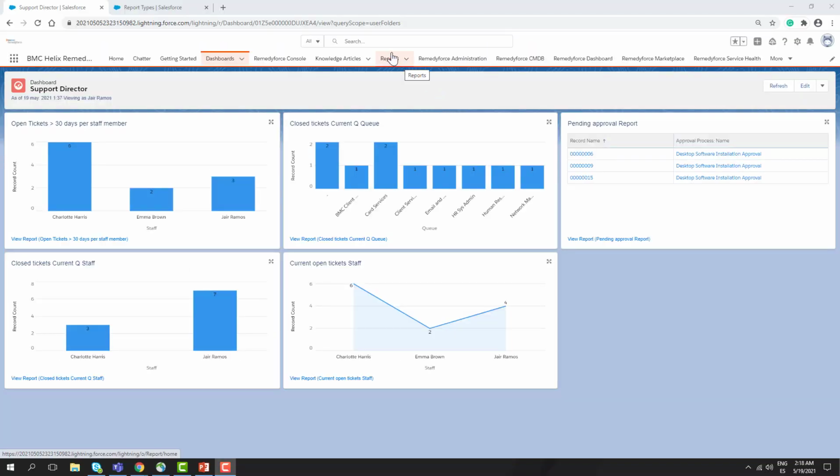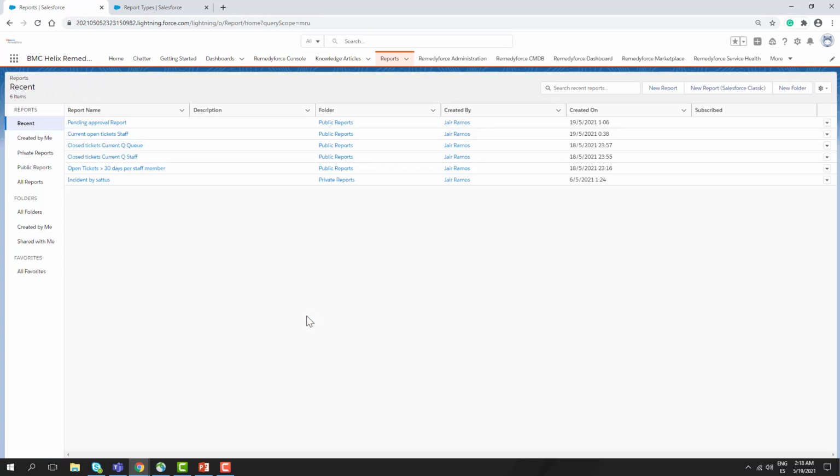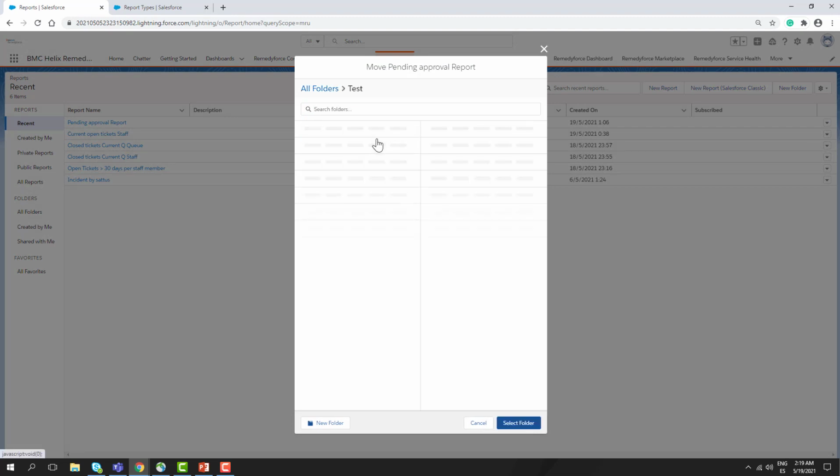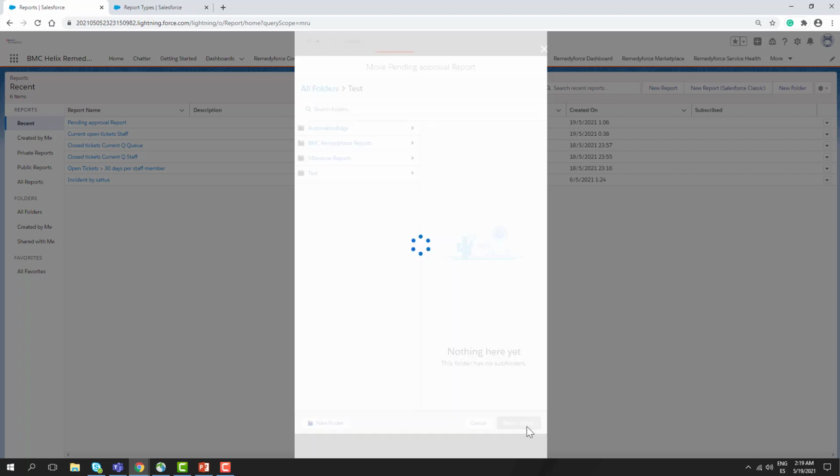So let's go to the org and let's go to the reports tab. And what we are going to do is take one of the reports that we created. In this case, as you can see, it is in the public folder. Let's move this specific report to the custom folder that we created. If we click move, and then let's select the test folder. Okay, double click and select folder.